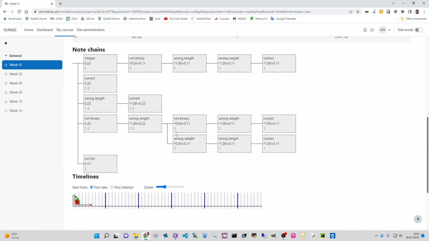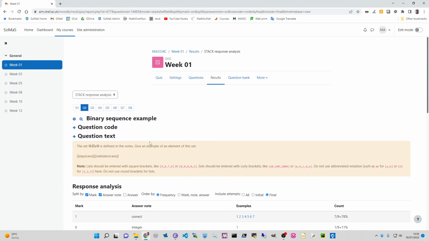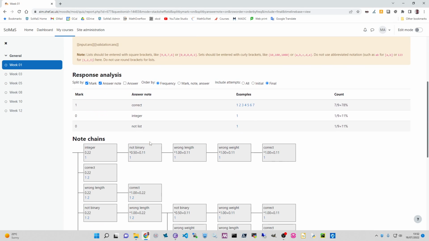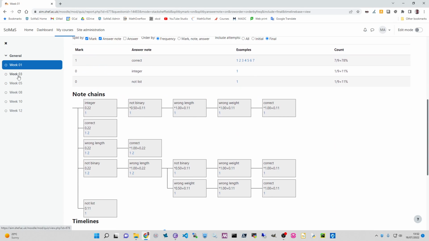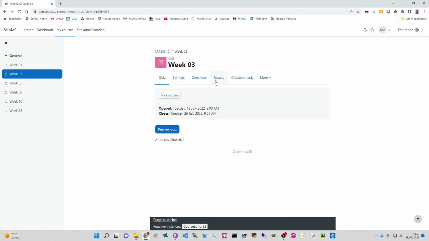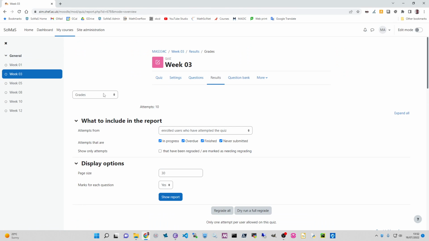So that's basically everything there is to say about this standard type of question where we've got a single text box. We'll also have a look at another example.